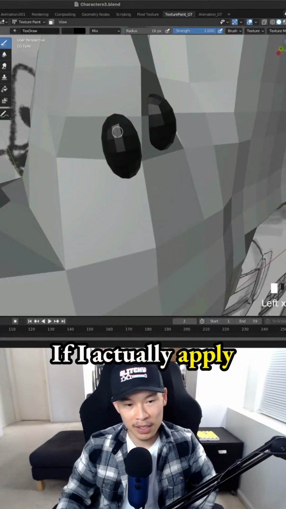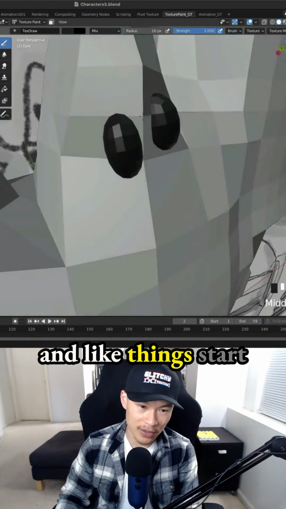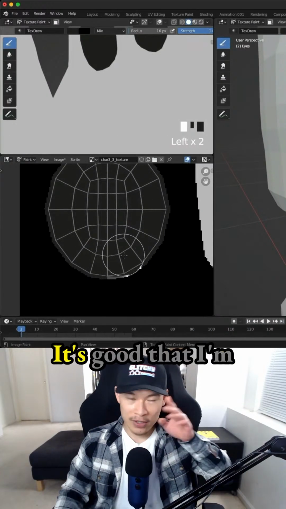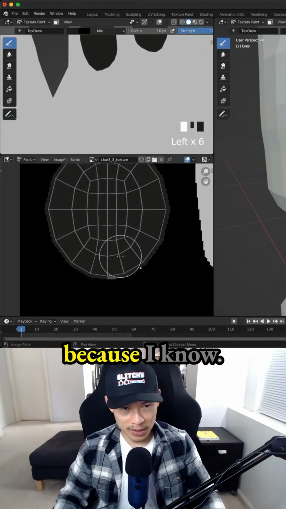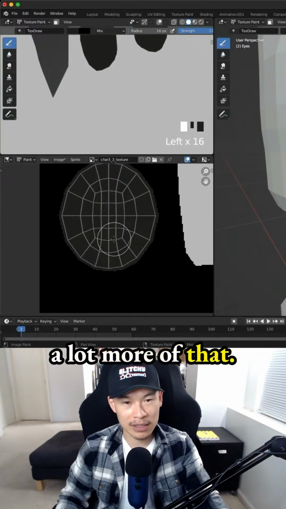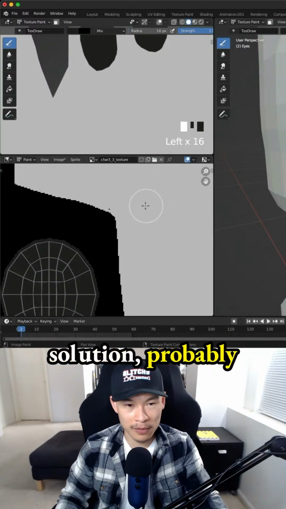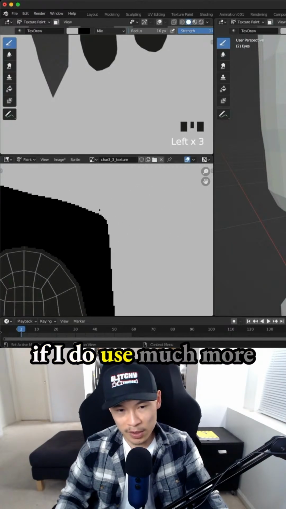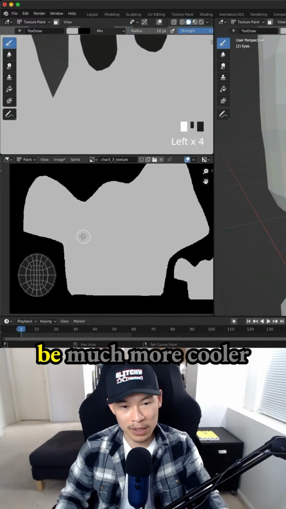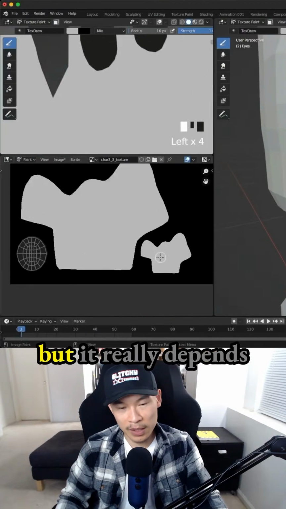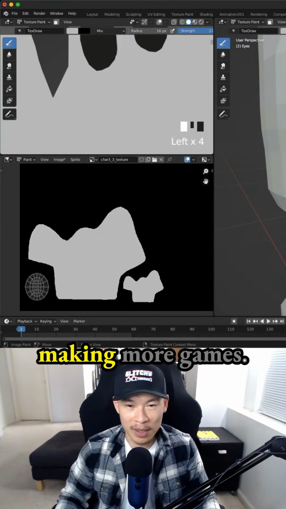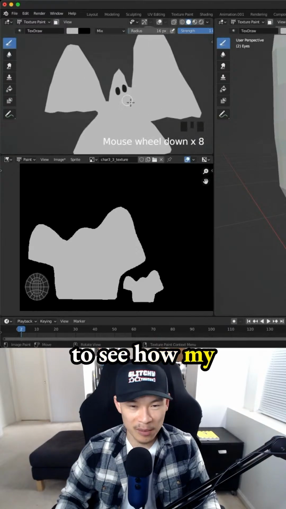If I actually apply specific textures and things start showing up where I don't want them to show in my texture, then that's going to be an issue. But it's good that I'm seeing this with just solid colors, because I know if I use Blender to texture paint, quite possibly we're going to see a lot more of that. That's why I'm trying to find a better solution for texture painting if I use much more complex textures on top of my characters. I think that would be much cooler than solid colors, but it really depends on what I think as I'm creating more characters and making more games. We'll just have to see how my process improves.